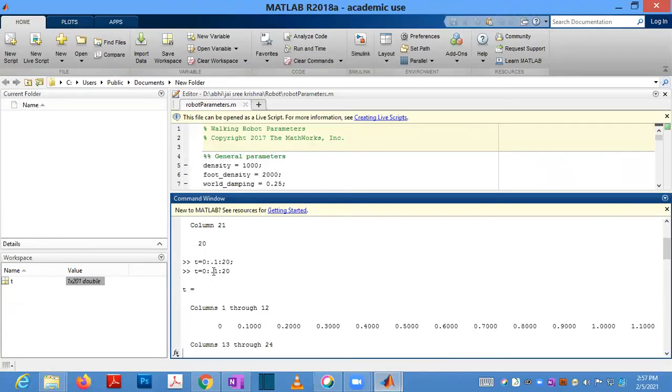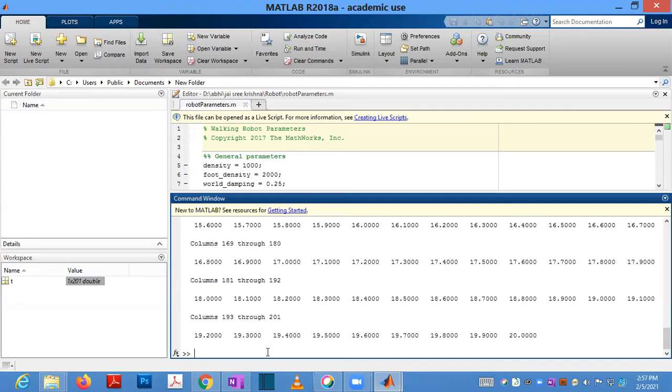So it is creating a vector as 0, 0.1 like that. So next I am creating a sine wave. y is equal to sine of t.